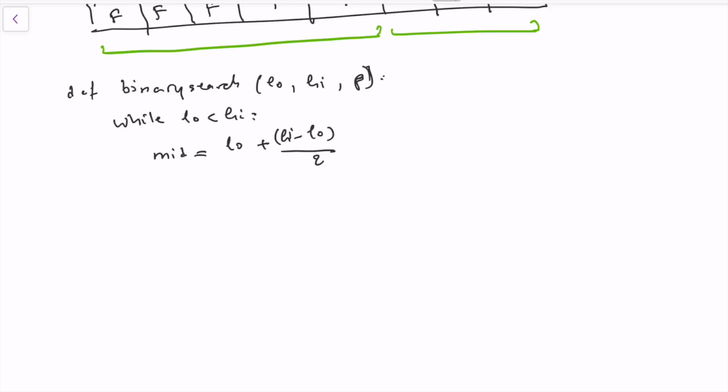This way of calculating the mid, instead of high plus low divided by 2, is just a way to avoid overflow. But the general template here is that if the predicate applied to mid is true, then what we need to do is set high equal to mid. Otherwise, we need to set low to be equal to mid plus 1. So why is that?